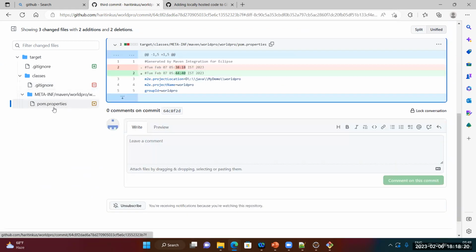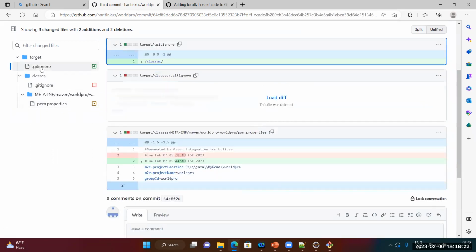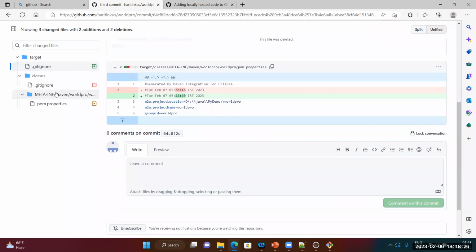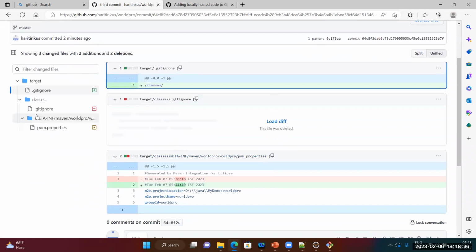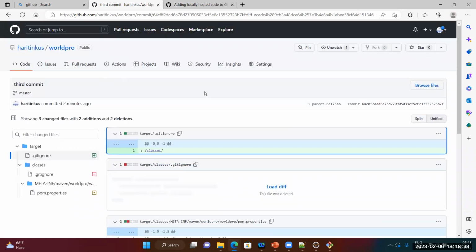okay, it just added some new changes in the POM properties. Okay, so it again added the git ignore. Okay, so there is not much that I have done, but it is to show you the commit from the Eclipse side. I've done it. Okay, and what we need to do now, when you create, so just a second, let me go back.